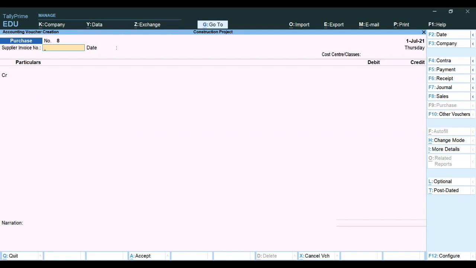Now we make payment to ACC Limited on 31st July 21. The company paid 7,20,000 to ACC.